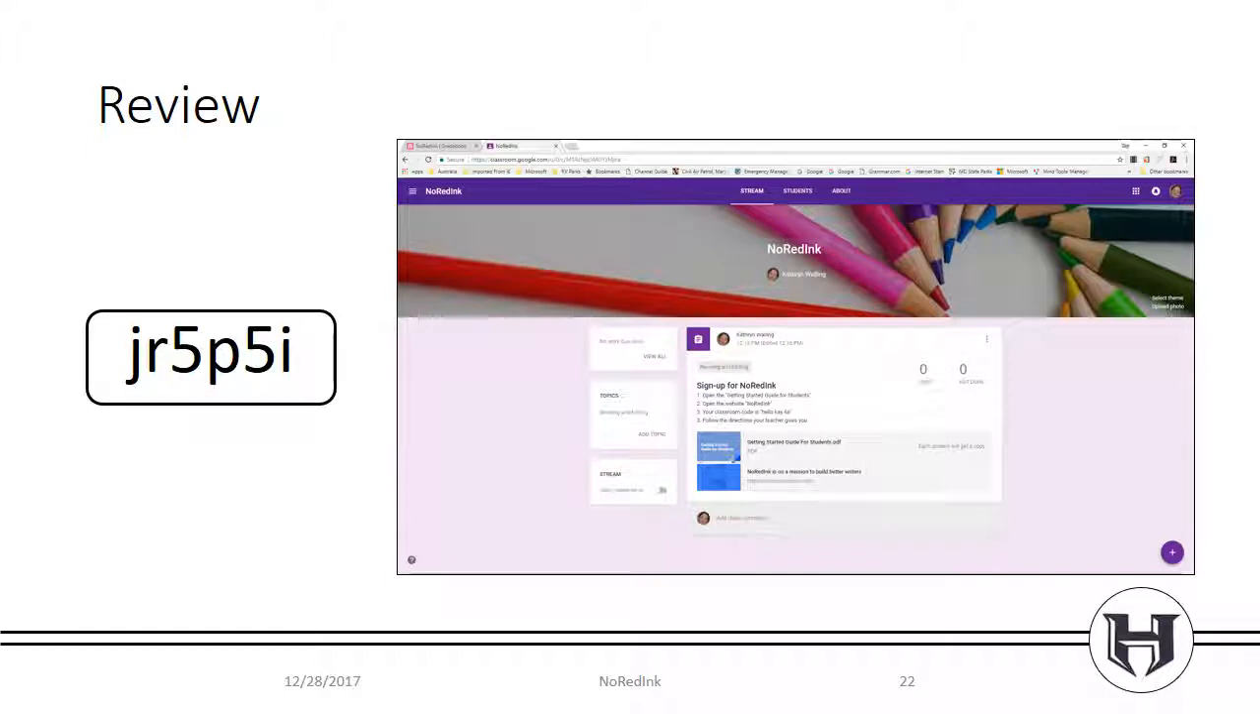I've created a NoRedInk Google Classroom with the sample Google Classroom assignment for students to sign up for NoRedInk in the Stream section. In the About section, you will find copies of the one-page Getting Started guide for students with instructions about how to sign up for NoRedInk with Google, and the Getting Started guide for teachers. You will also find a video of this presentation. The classroom code for the NoRedInk Google Classroom is JR5P5I.